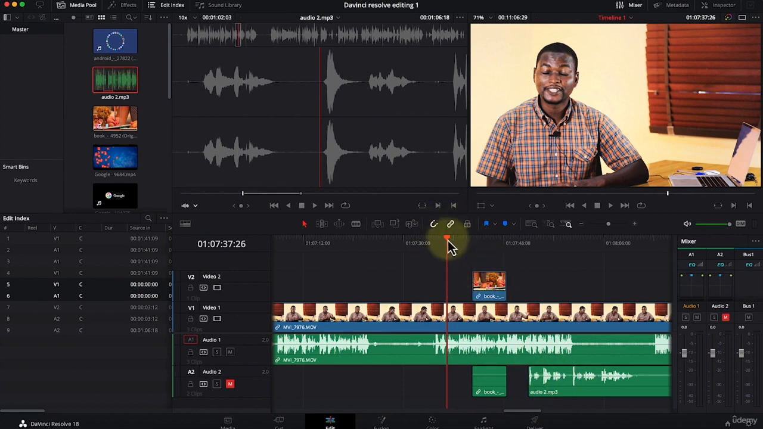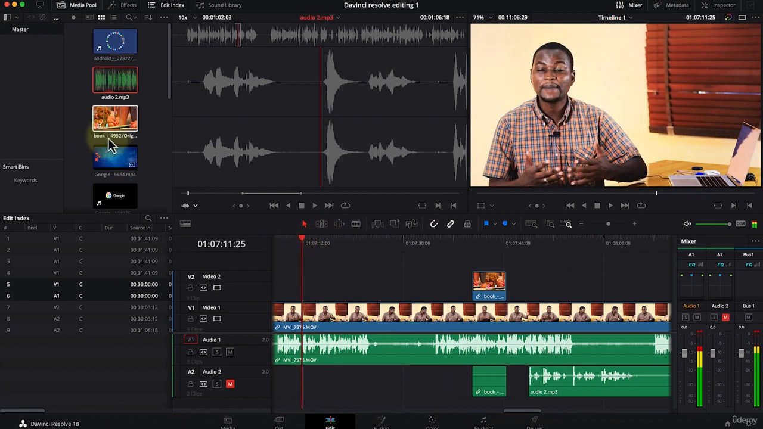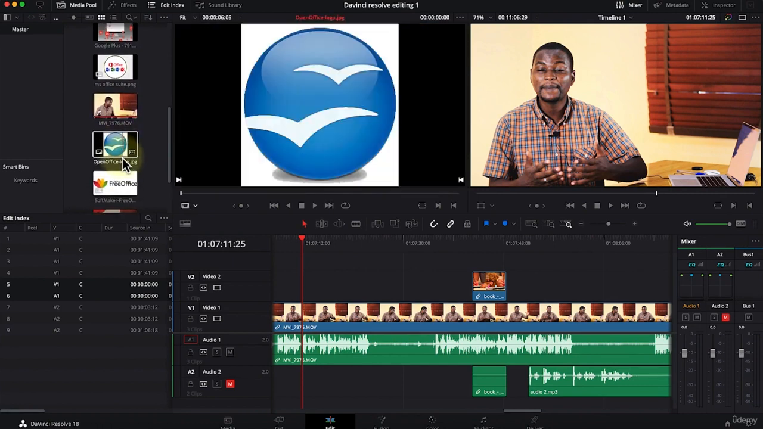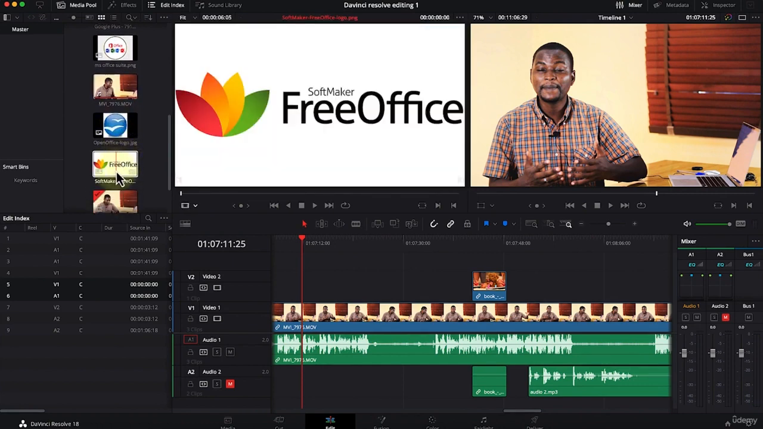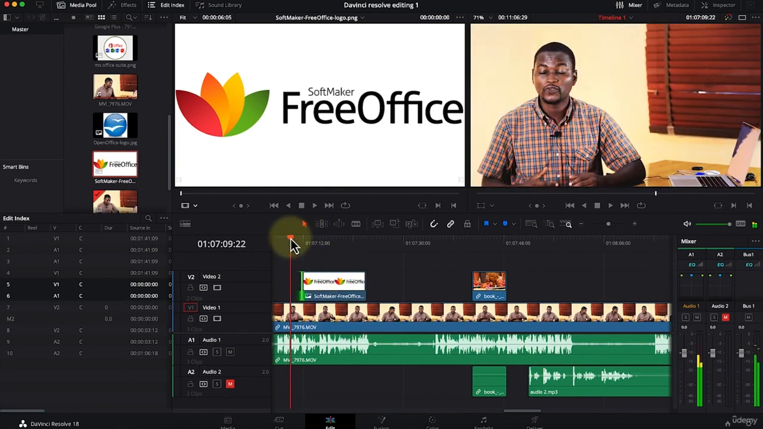You can equally bring in images to serve as B-rolls. While you are explaining, you can bring in images, so you can navigate to whichever image you want to bring in. For example, this SoftMaker Free Office, you can just double click on it and easily drag and drop it on the timeline. You're free to increase or decrease it as you so wish, depending on how much length you want it to appear within the particular clip. So as you are explaining, you will see it's going to come up as a B-roll.